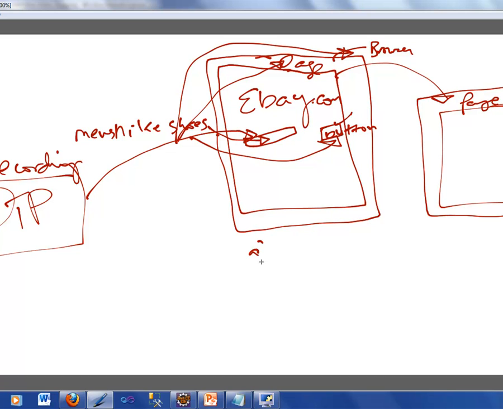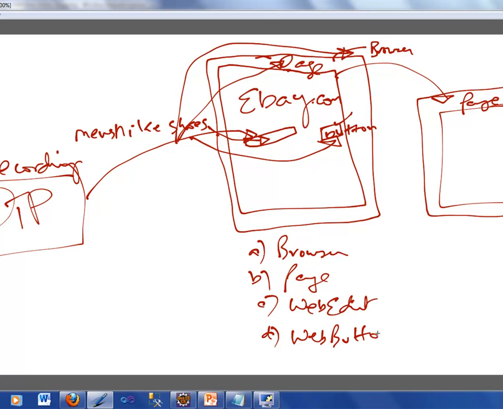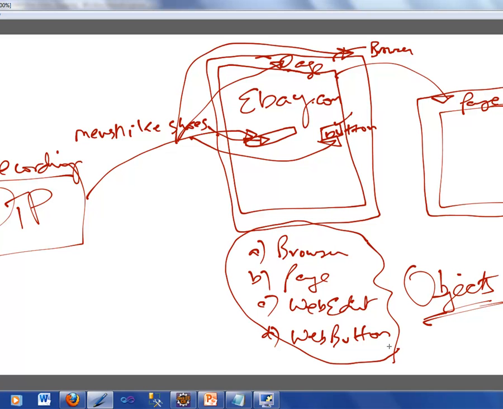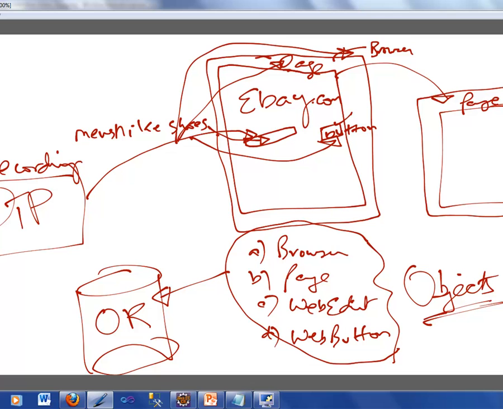All of these things: A, browser; B, page; C, that web edit; D, that web button, are called objects. So what QTP does is store whatever object it is dealing with into an area. That area is called the object repository. Okay, object repository.